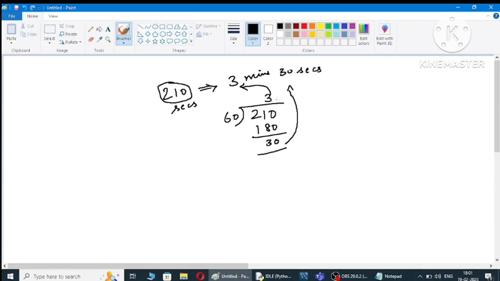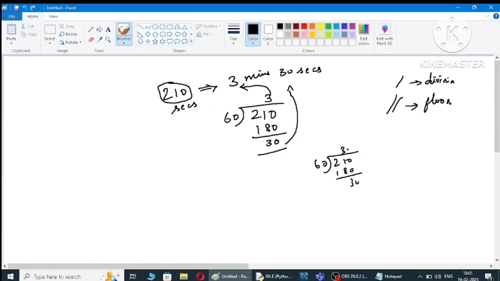So how to divide this by 60 and get the quotient and the remainder? To get the quotient without any decimal places, excluding the decimal places, you should do floor division. This is normal division. When you do normal division, you will divide it and it will give a decimal point and continue like this. In this way, you will get a decimal number as the answer. You cannot separate it as minutes and seconds. So don't do this normal division. Go for floor division. So it will truncate the remaining things and give you only the 3.